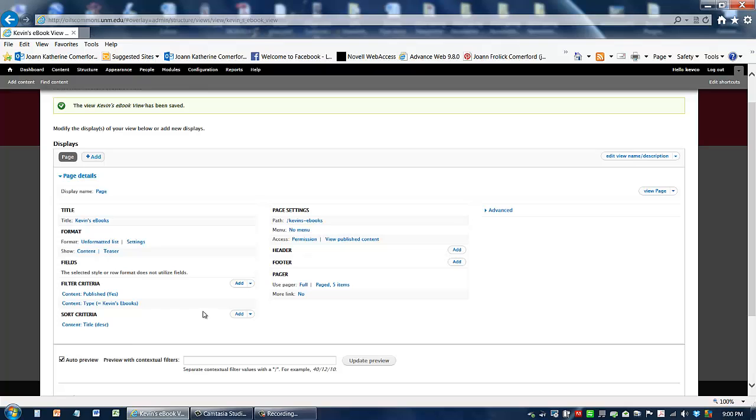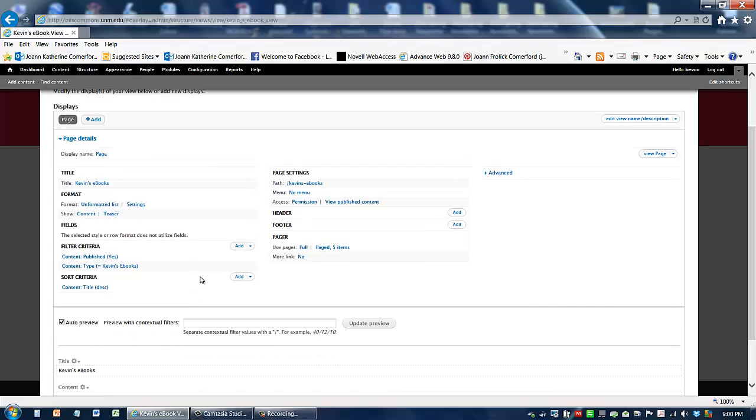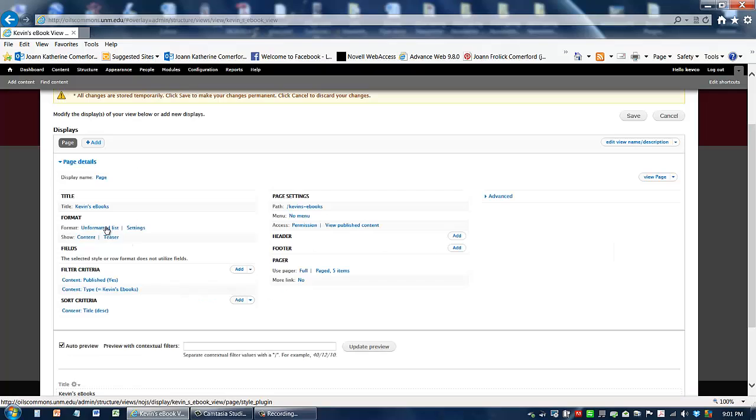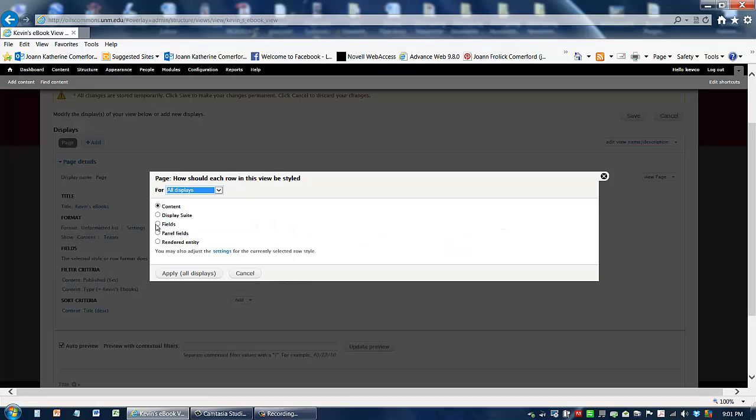So there's only a couple of things we really need to change. You can change the type of format so that, instead of an unformatted list, you are displaying a table or a grid or an HTML bullet point list. And I highly recommend changing the formats on your own. The other thing you can do is change on this show field here, change the content to fields.